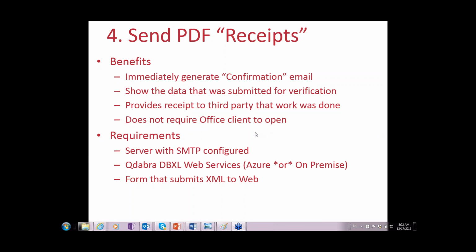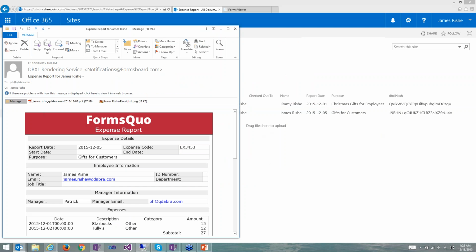Okay, so the DBXL service to which we set up that synchronization allows you to configure it to send out notification emails with a rendered copy of the form. So we did that ahead of time. So when we synchronized those forms, or when it processed the new one that was submitted, it already automatically sent out those emails to me because we had configured it to send to the employee of the expense report.